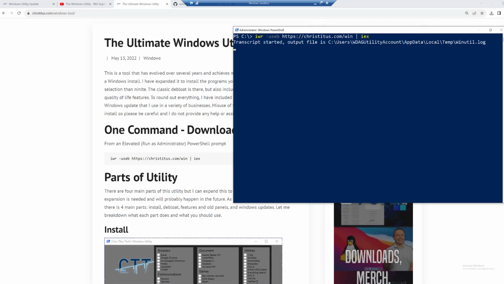Alright, so it's getting started here. I will come back briefly when it's done.